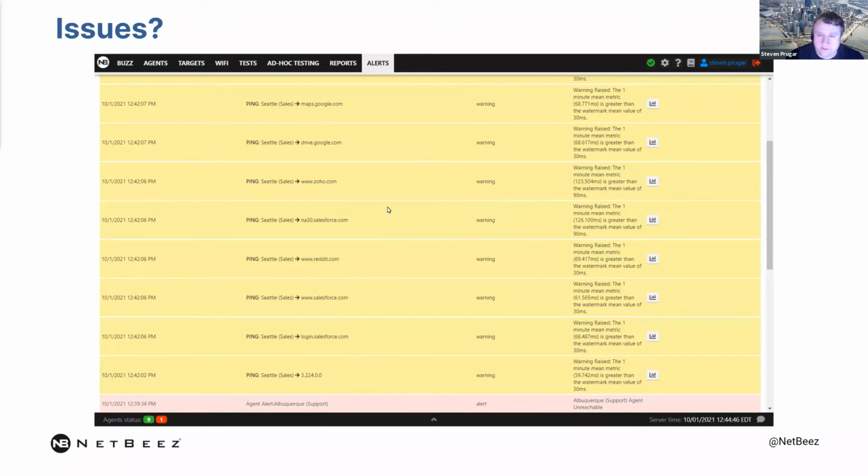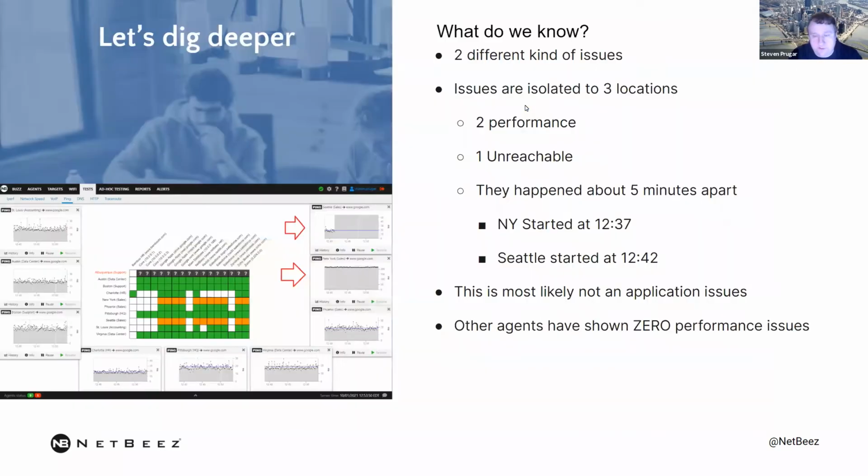You can definitely tell there's some performance issues. So what do we know? We have two different kinds of issues. The issues are isolated to 3 locations, 2 of them performance, 1 of them unreachable. Do note in this situation, the issues started like 5 minutes apart. That definitely could be applicable, depending on if you roll these changes out 5 minutes apart, then we definitely know it could be linked to that. We did verify this is an issue from what we've seen so far.